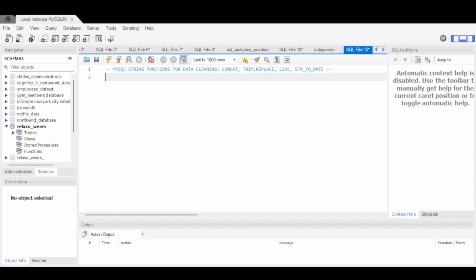In real-world data sets, text is often messy. You may have extra spaces, inconsistent formatting, and unwanted characters. MySQL provides powerful string functions that will help us clean and manipulate that text data before we analyze it.